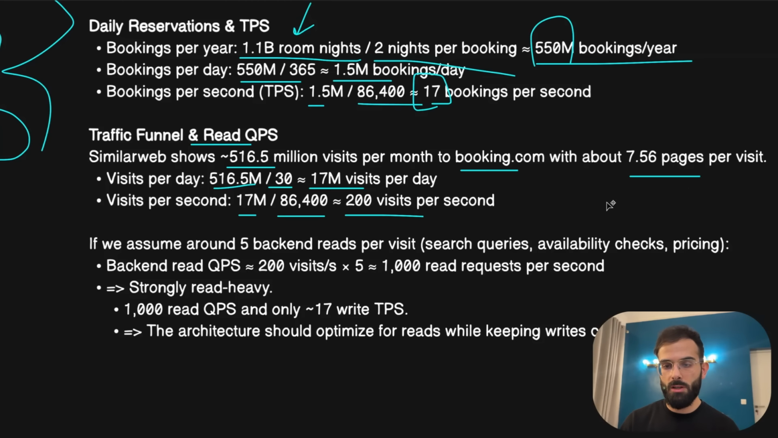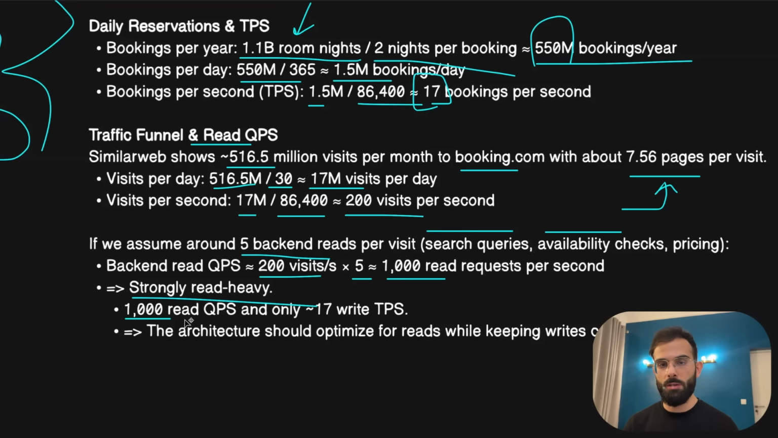And if we assume that they are going to browse around 8 pages per visit before they leave, let's say that it comes down to 5 backend reads per visit, which can be things like search queries, availability checks. So we need to just increase this number by multiplying it with the 5, and we'll get around 1000 read requests per second. And based on these calculations, we can clearly see that this is going to be a strong read-heavy system, because we have 1000 QPS, queries per second, that we need to support, and only 17 TPS, which are the transactions per second that we will get.